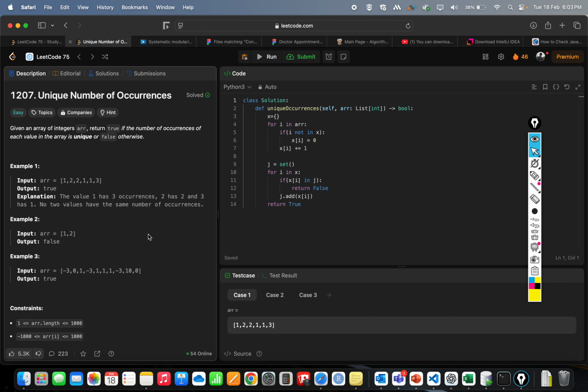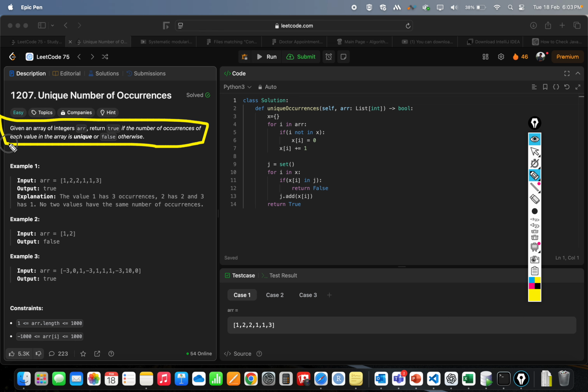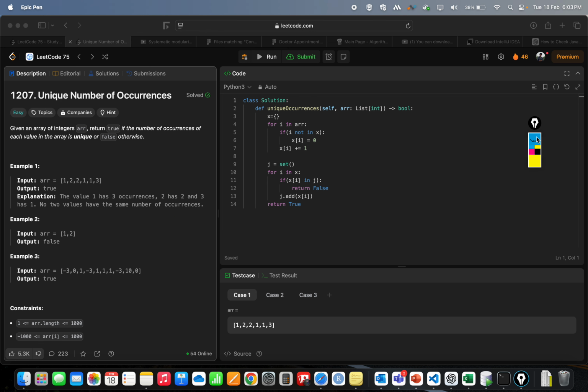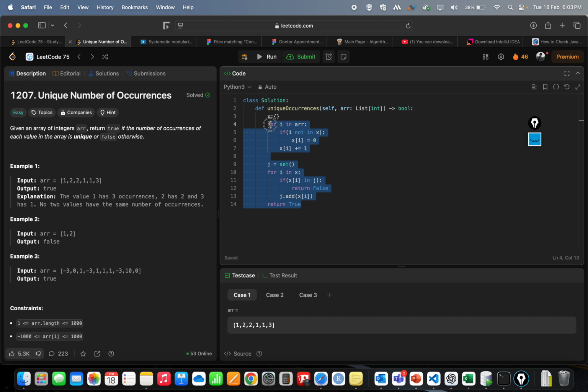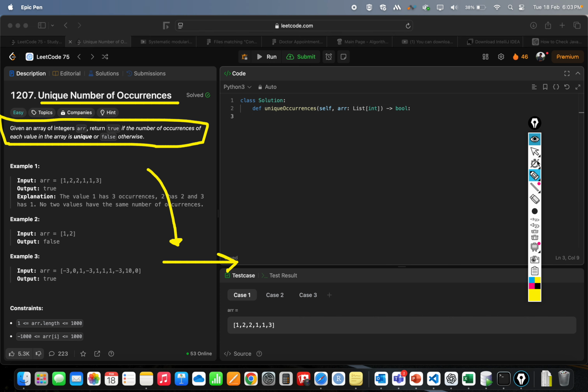Okay, so let's start with the problem. We will solve this problem in 3 steps, right? So first we will discuss the basics, details of the problem in depth. Then we will discuss the naive approach and try to optimize that naive approach if possible, right? So the problem is unique number of occurrences. Actually, I have solved this problem before. Now, unique number of occurrences, the topic.